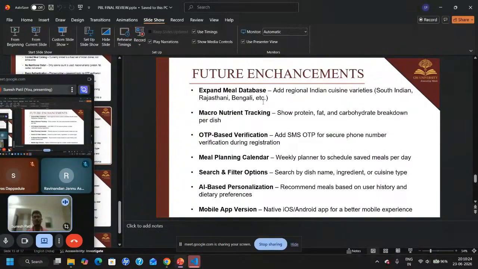The future enhancements in our website are, first, to expand the meal database. As I explained before, we have only Indian meals, and we can add many more. India is famous for its variety of meals, like South Indian, Rajasthani, Bengali, or Assamese. In South India there are different foods in Kerala, and Maharashtrian foods are different too. We can also add macronutrient tracking, like protein, fat and carbohydrate breakdown per dish, which will help athletes and gym enthusiasts.